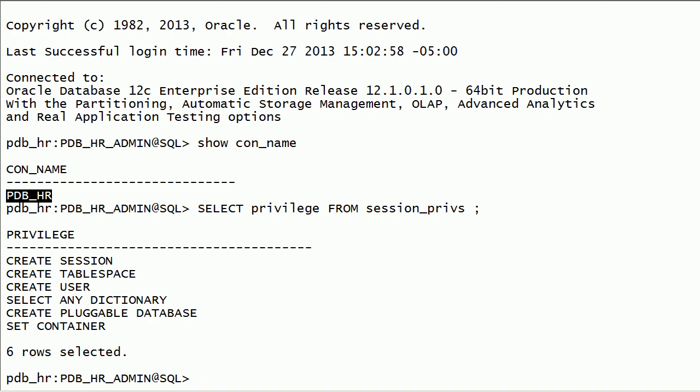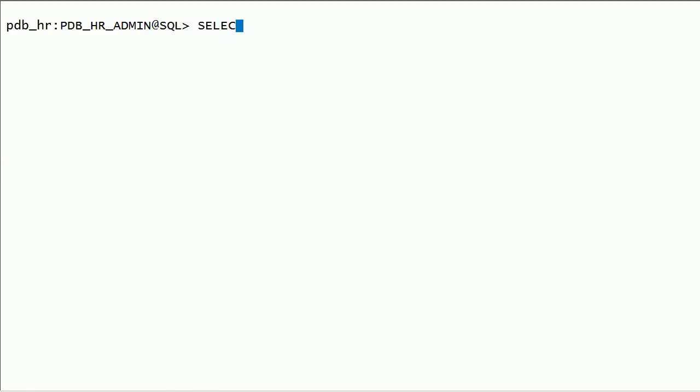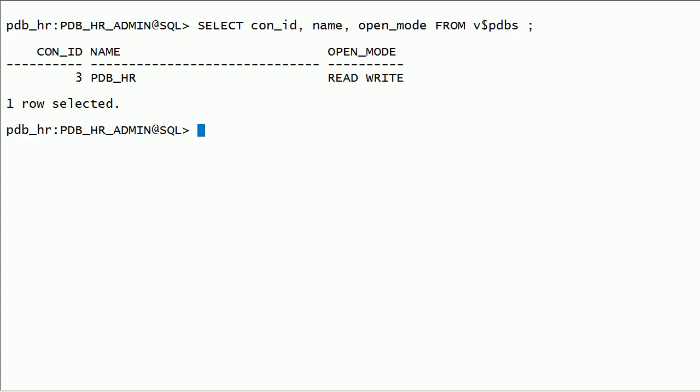I will query session_privs view to check current user session privileges. As you can see here, current user has 3 new privileges. Create user, create tablespace, and select any dictionary. Now, I can query V$PDBS view to check current pluggable database status.